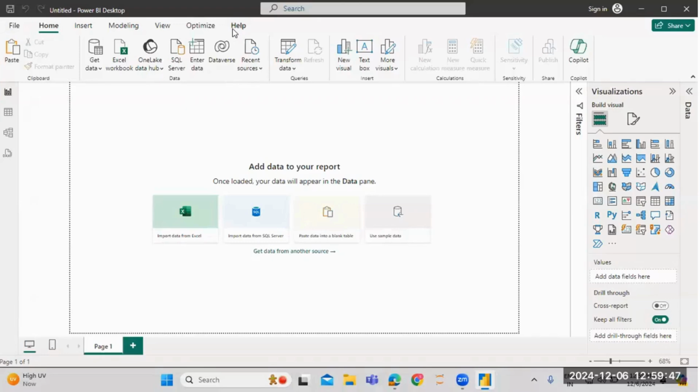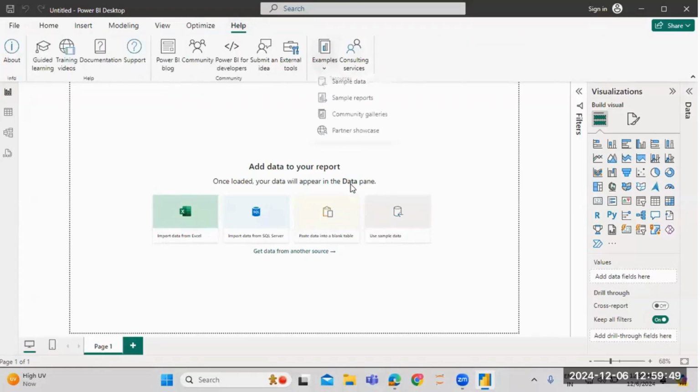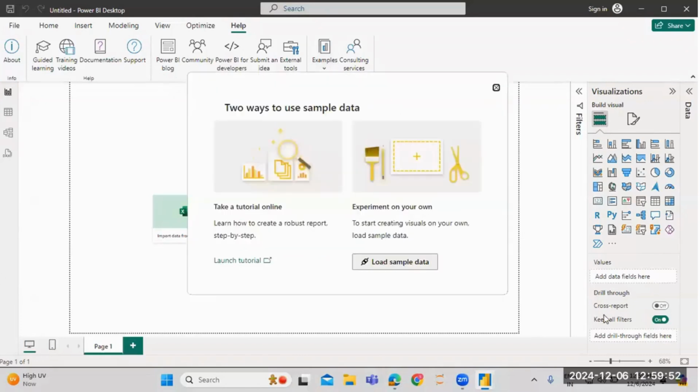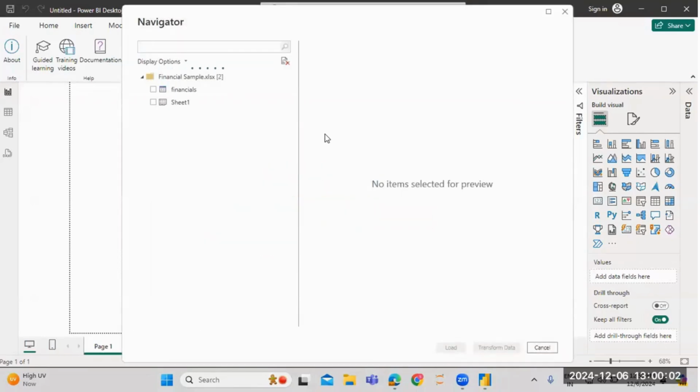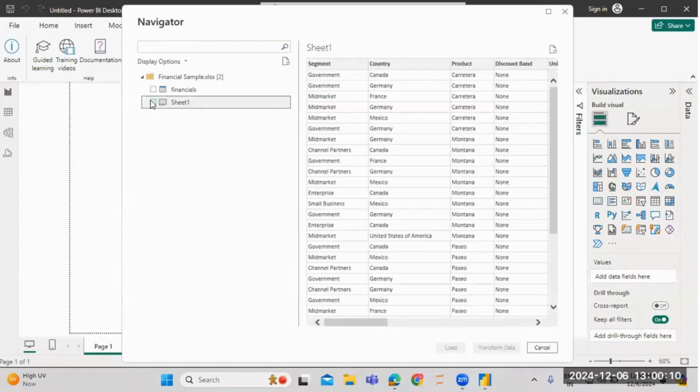Okay, now here I want you guys to select help, example, sample data, load sample data, and here you guys need to take sheet 1. You guys need to take sheet 1 over here. And then this time you're gonna use transform. Okay.